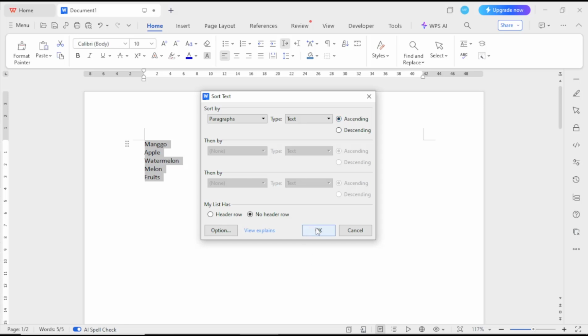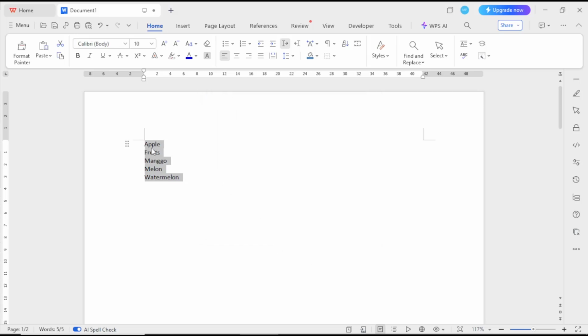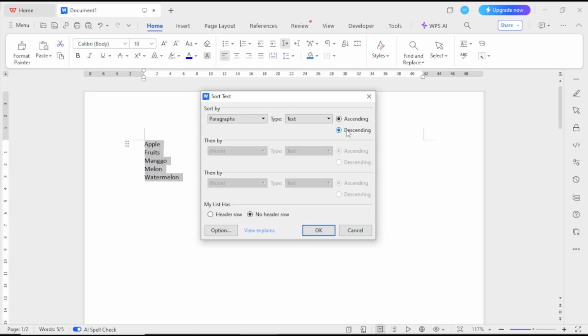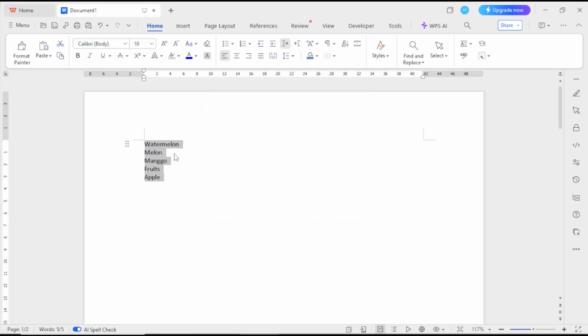You can click OK again. So it will automatically alphabetize the selected words. I will select again and then I will use descending. Click OK. Maybe change the alphabetics.